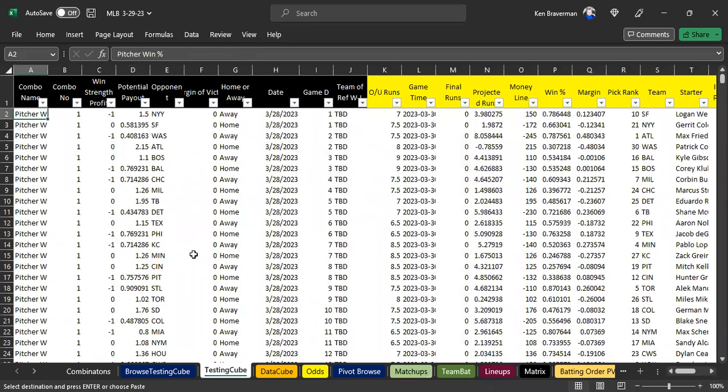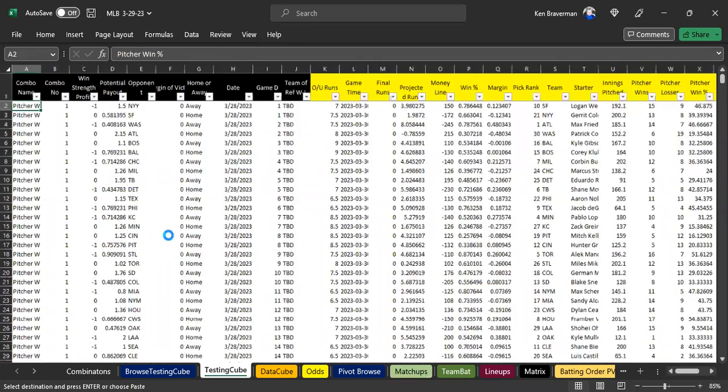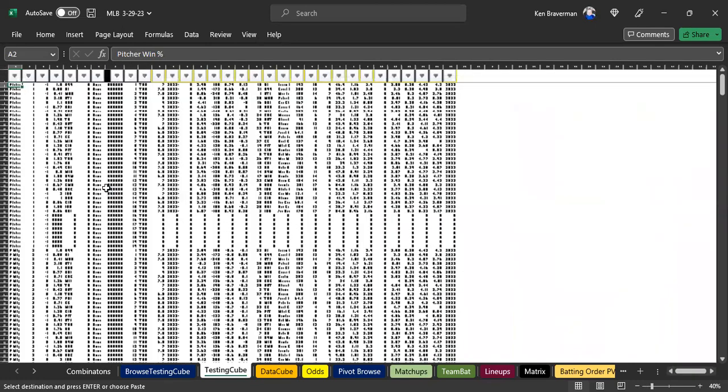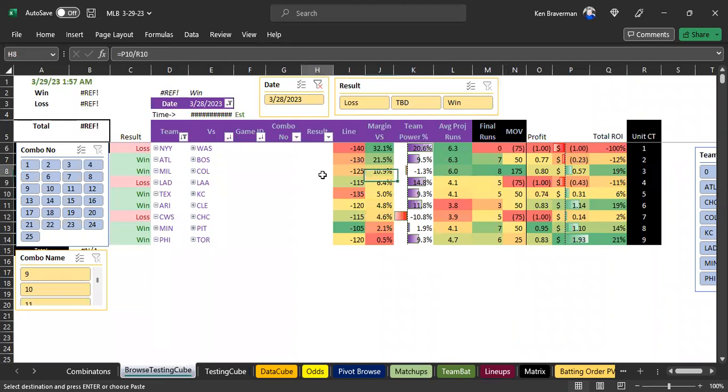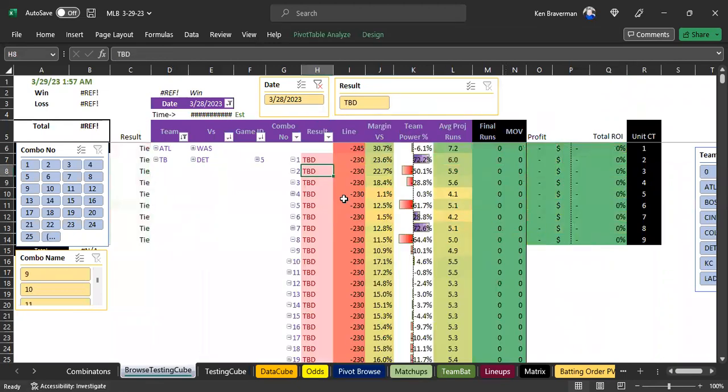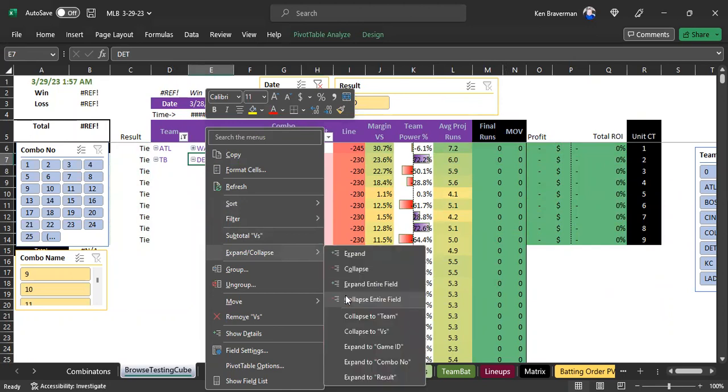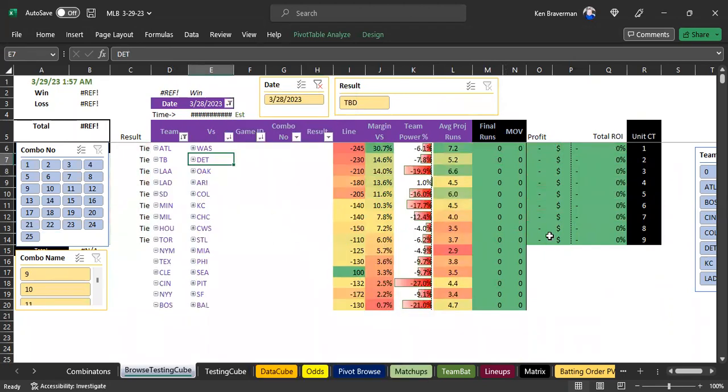So this is the testing cube sheet. All that information has just been dumped and stacked in here. That's what you're looking at. So that's great. Now we just go to browse testing cube and we refresh. Then we need to collapse this right here, collapse entire field. Once we do that, we get a nice clean look.